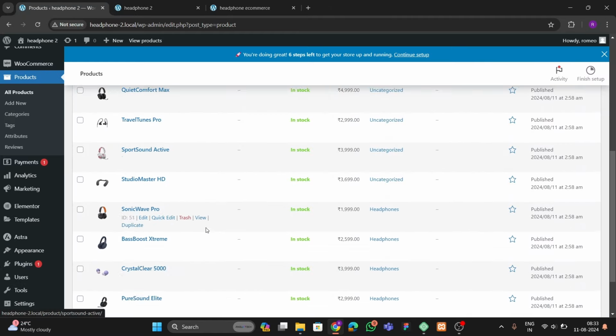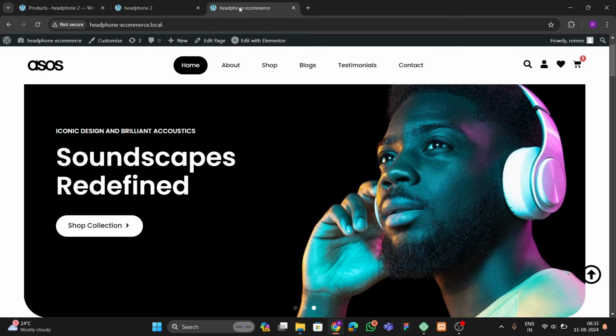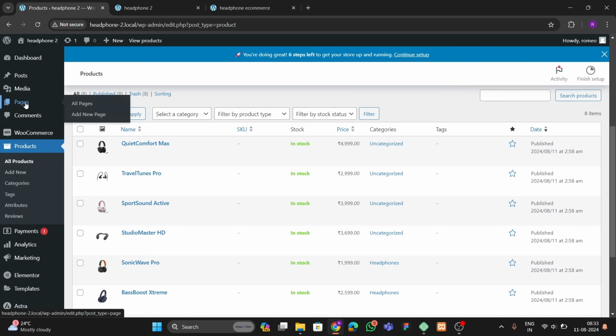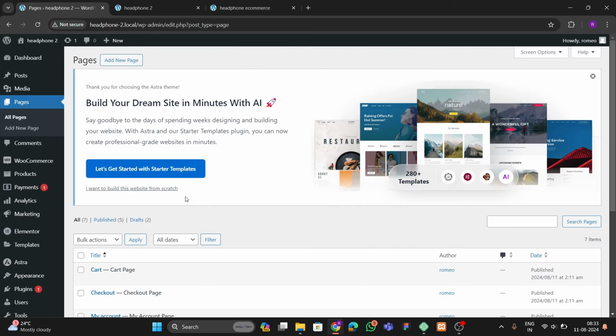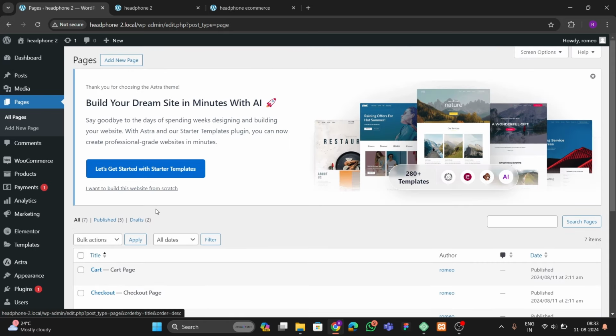So you can see that all the images are uploaded in the specific product. So let's start making our home page from scratch by using the Elementor Pro. Okay, so after that, what we have to do, we have to just go to the pages option. Let's go to the pages option, and in the pages option you can see that we have these dummy pages here. So don't delete these pages.